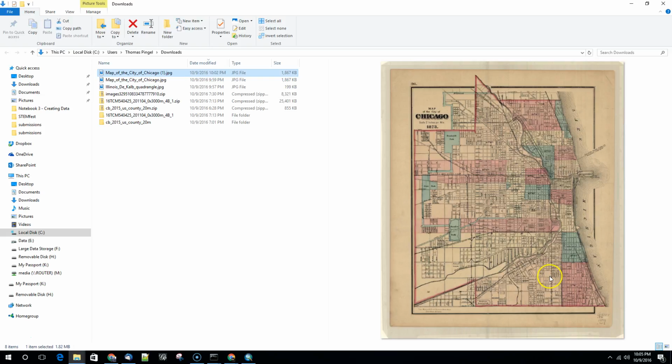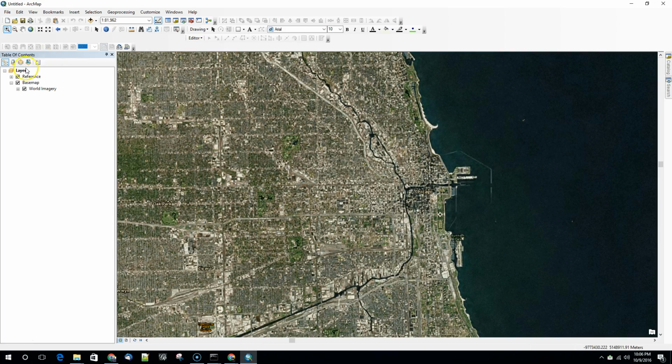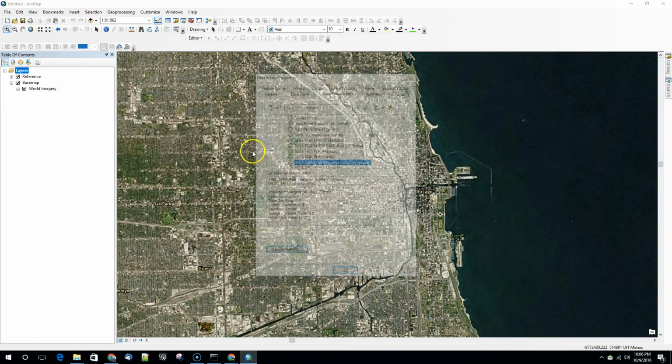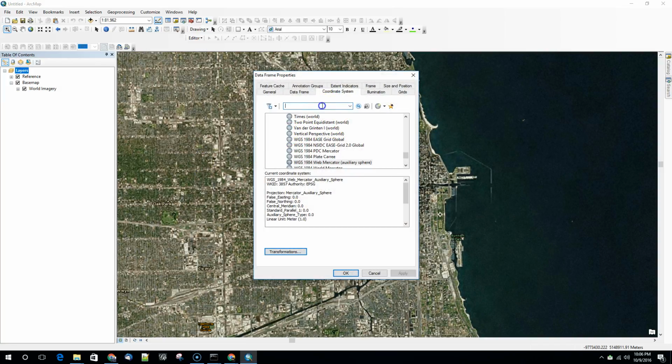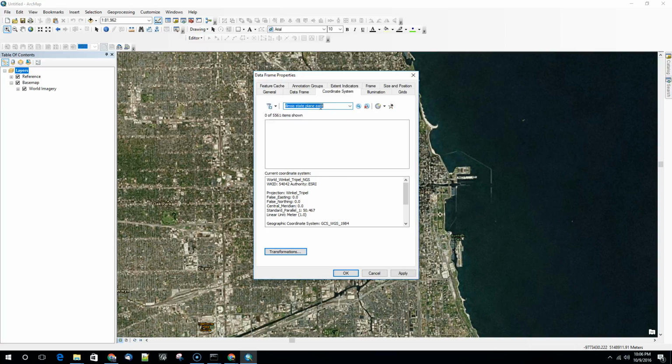Sometimes you'll get lucky and you'll see a spot that notes what the actual projection is. In this case, we have to make a good guess. Any map that's going to minimize distortion locally is going to be a good guess. So what we probably want to do is pick something like State Plane, Illinois. I happen to know that we are in Illinois State Plane East.